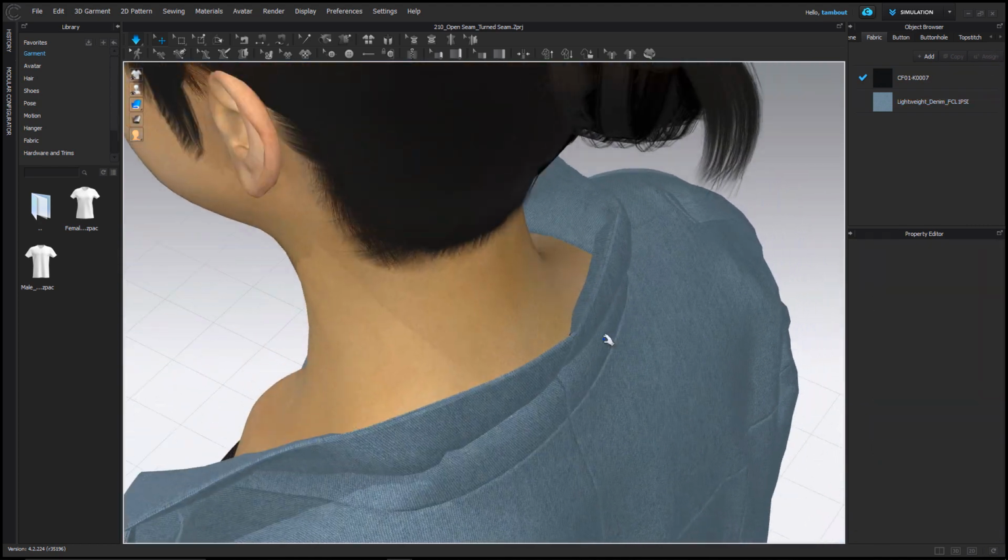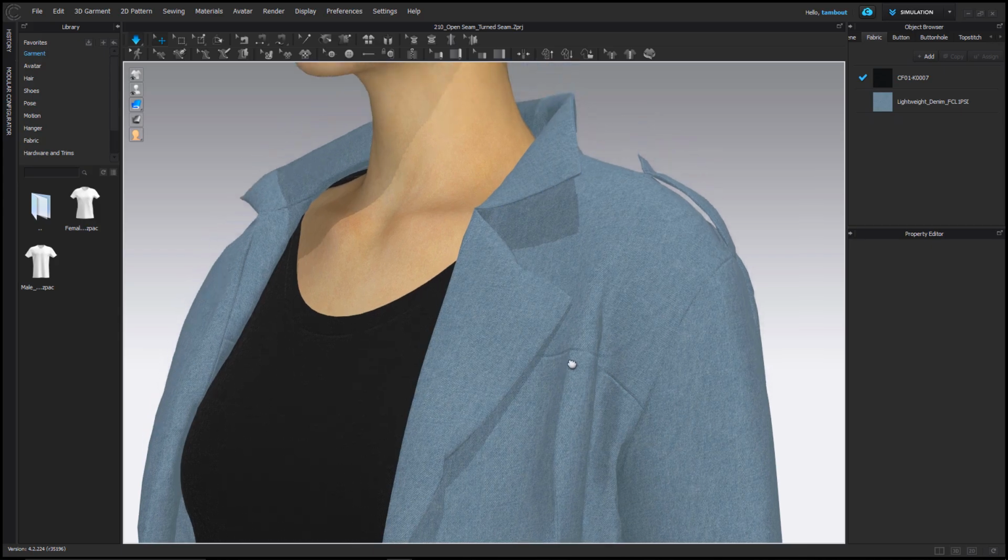You can better see the difference when comparing to the collar on the other side where I didn't press.